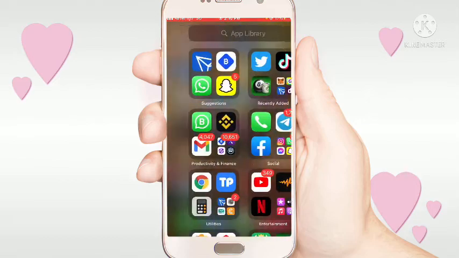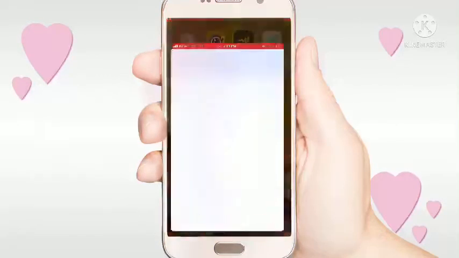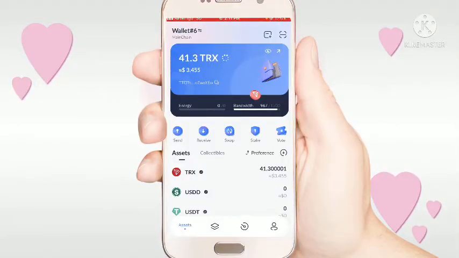Without wasting much time, I'll be teaching you how you can make some Tron coin. Let me open my Tron Link wallet, and you can see from here that I'm having 41.3 TRX over here. So I'll be showing you how I made all this coin.